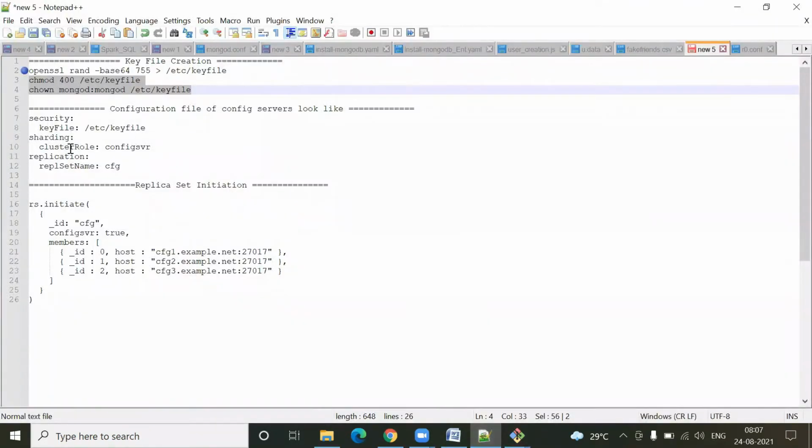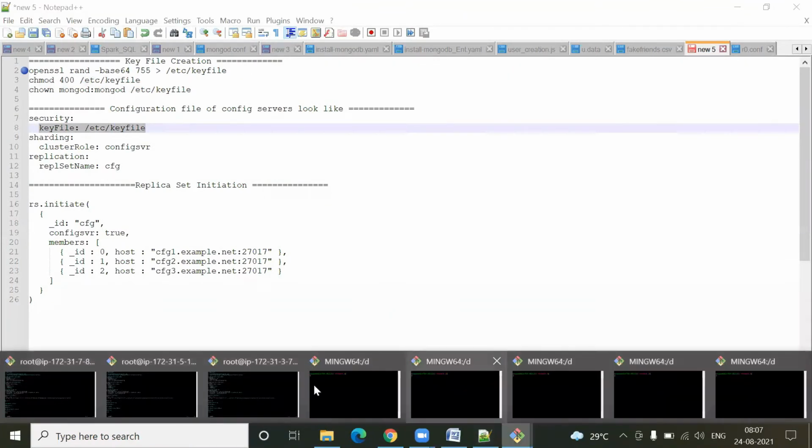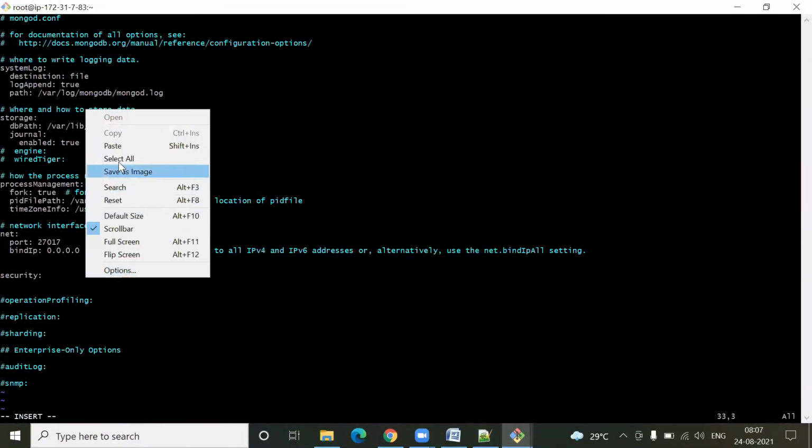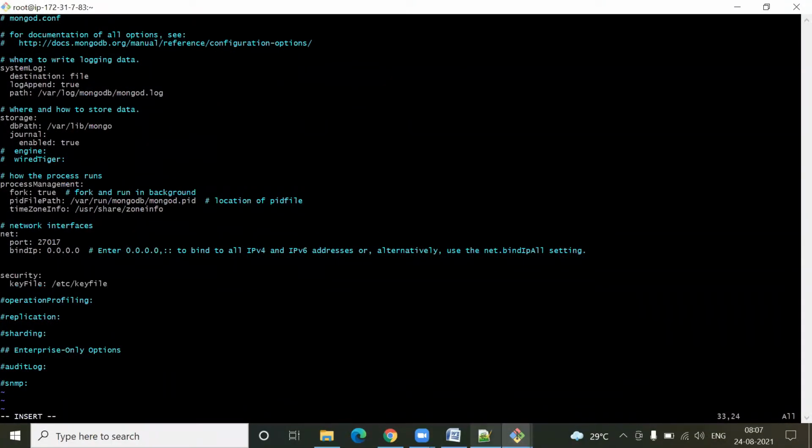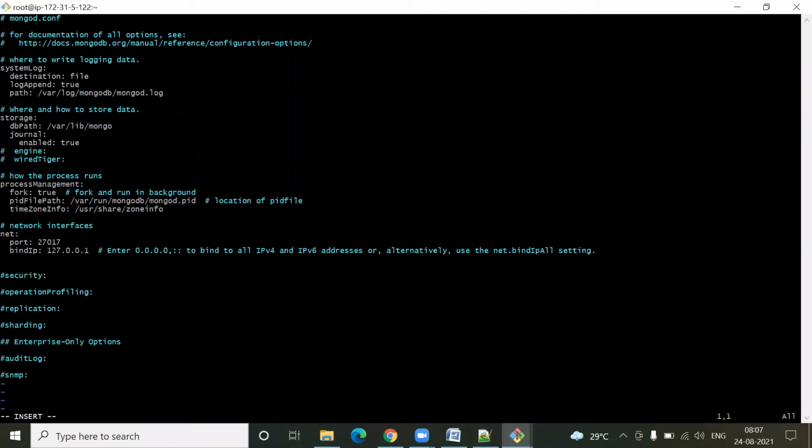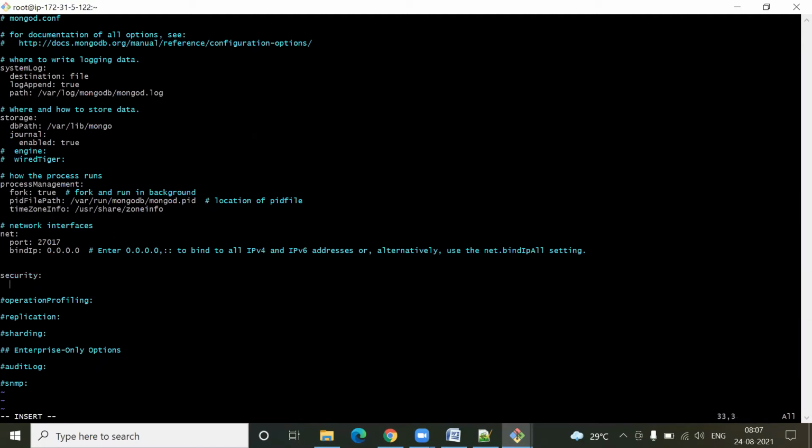So let's have a look at the configuration file. This is the key file location. I am changing all the parameters, all the configuration, on all three servers at the same time, so the time taken for copy pasting will be reduced.